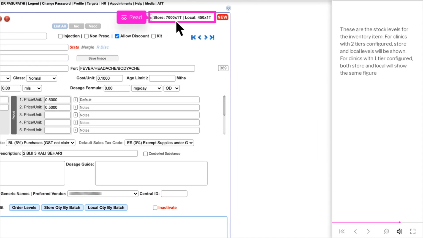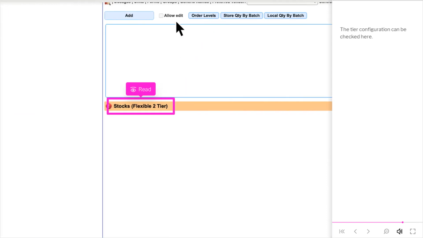These are the stock levels for the inventory item. For clinics with 2 tiers configured, store and local levels will be shown. For clinics with 1 tier configured, both store and local will show the same figure. The tier configuration can be checked here.